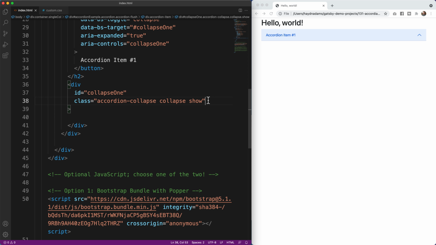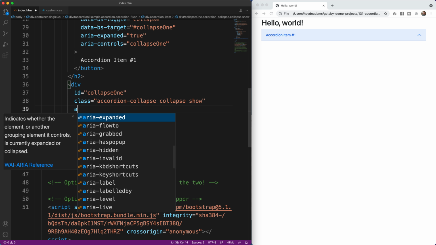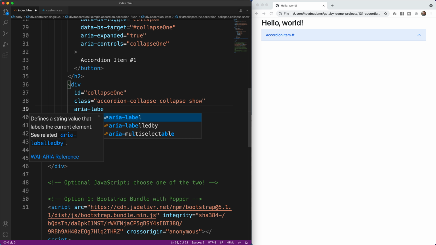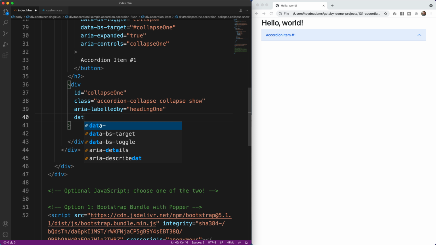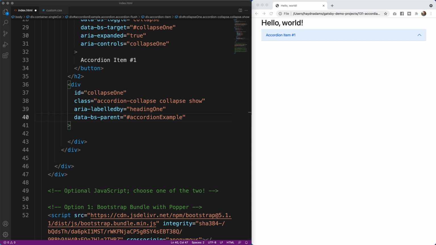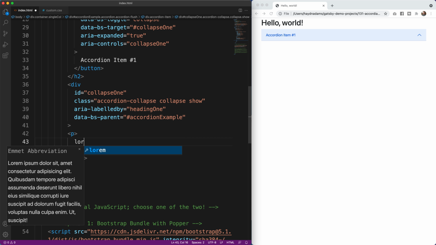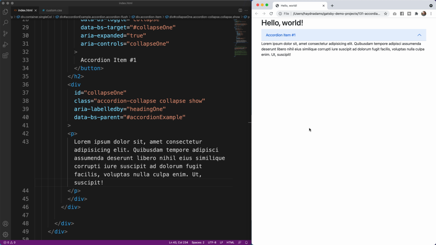To keep going a little bit further, not there quite yet, we'll say aria-labelledby, bingo, and we'll say heading 1. After that, we're going to say data-bs-parent and bring back that ID, accordion example, from the parent. And now I'm going to bring in some information. So I'll say paragraph, and I'll add some lorem ipsum, save. And now I get my text showing up.